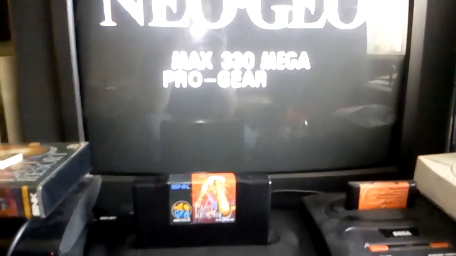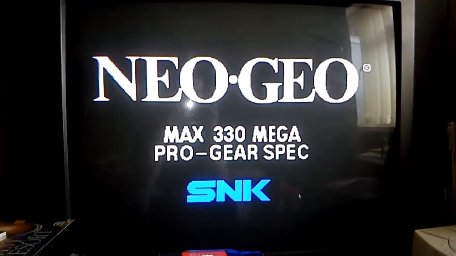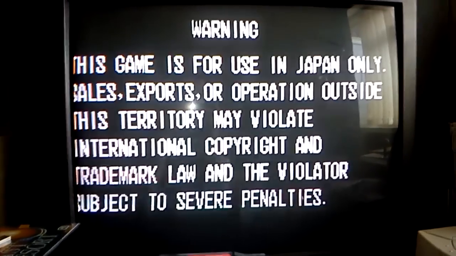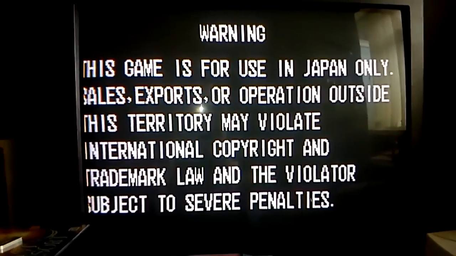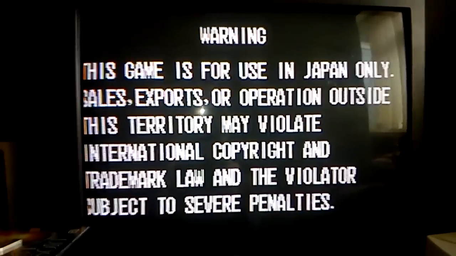Okay, so I got Last Resort in the post, and I thought I'd just show you guys it working on the console. Love a bit of Last Resort. Awesome, awesome game.